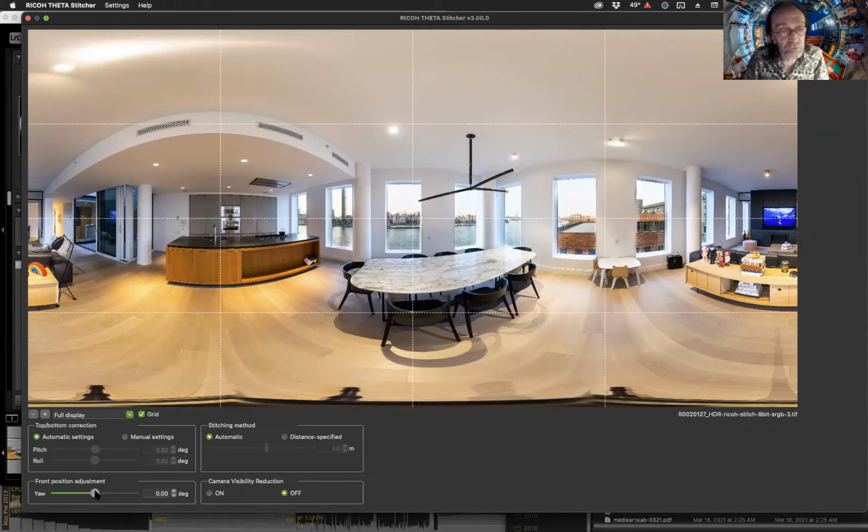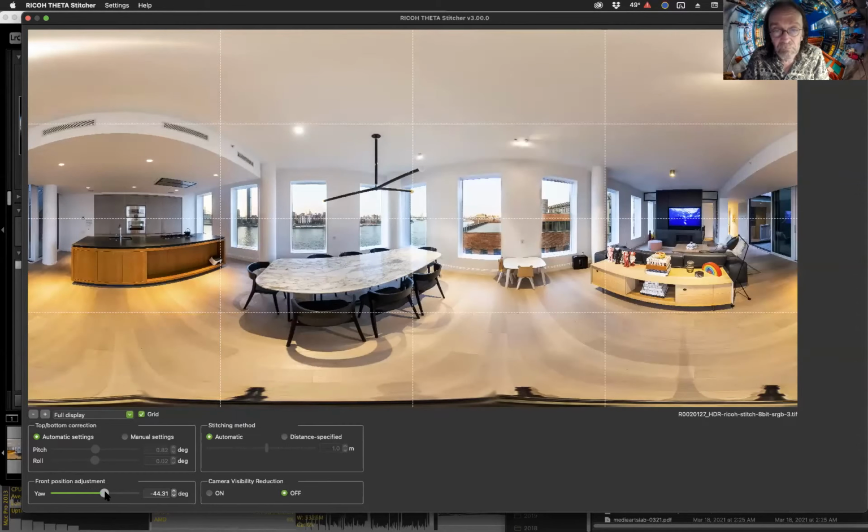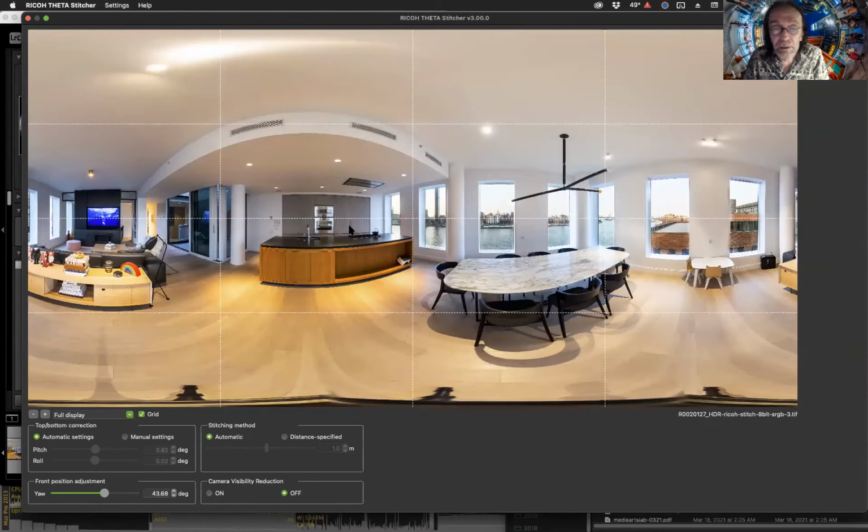Front position adjustment lets you set the center of the panorama in case you want to change it a bit. Notice this is not perfect. Not perfect stitching, not perfect masking.